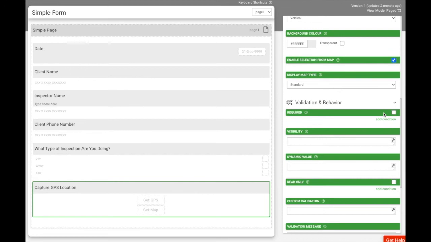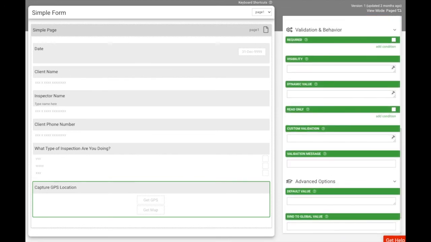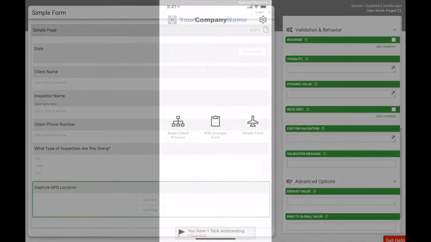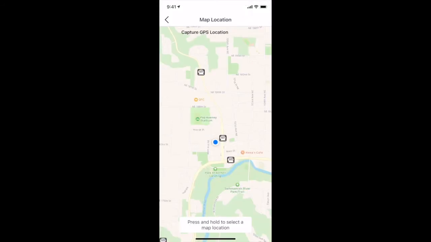Location field is a diverse and powerful field type. Enable users on the go to grab their exact location as they fill out their mobile forms. Now let's give it a try on the Forms on Fire mobile application.